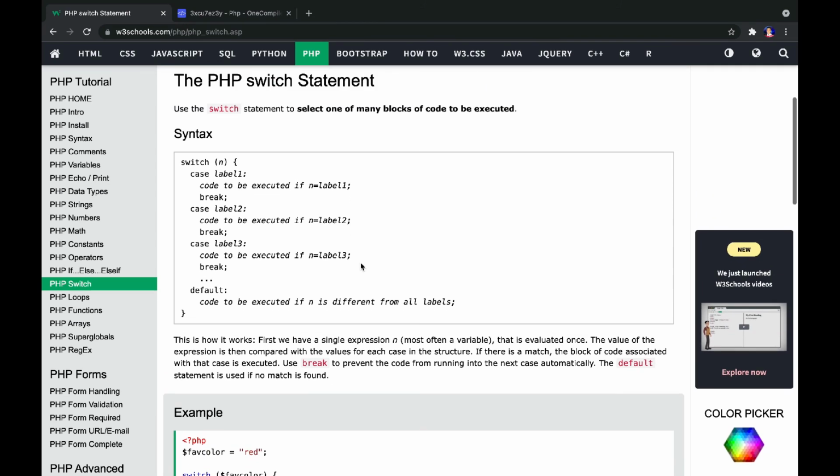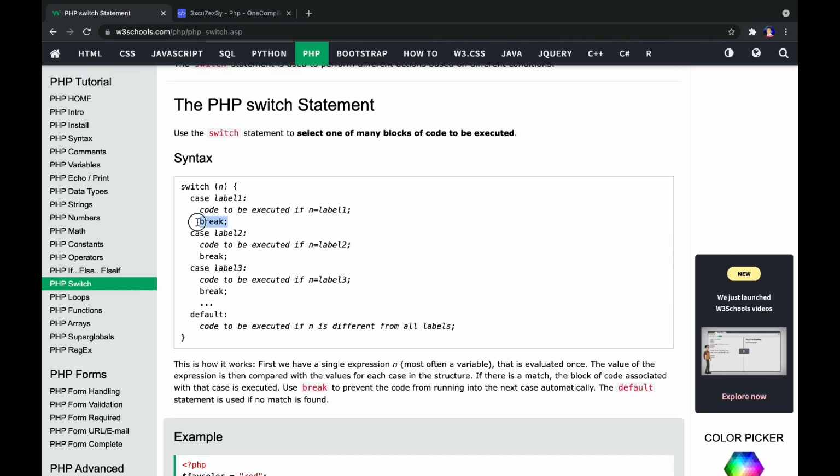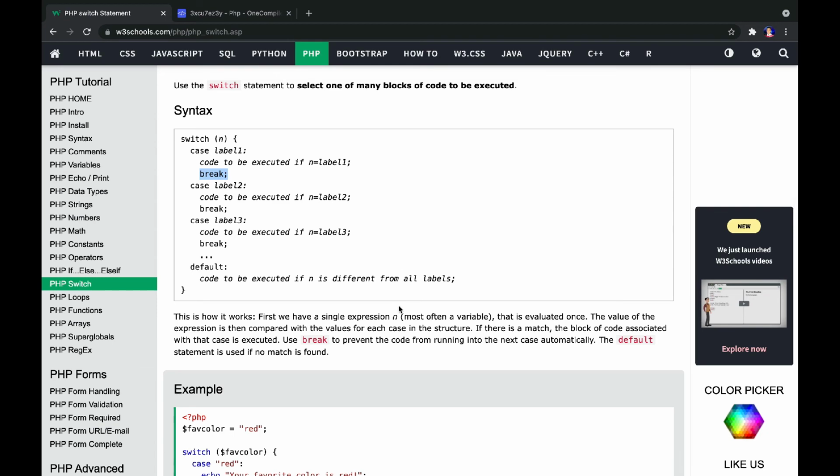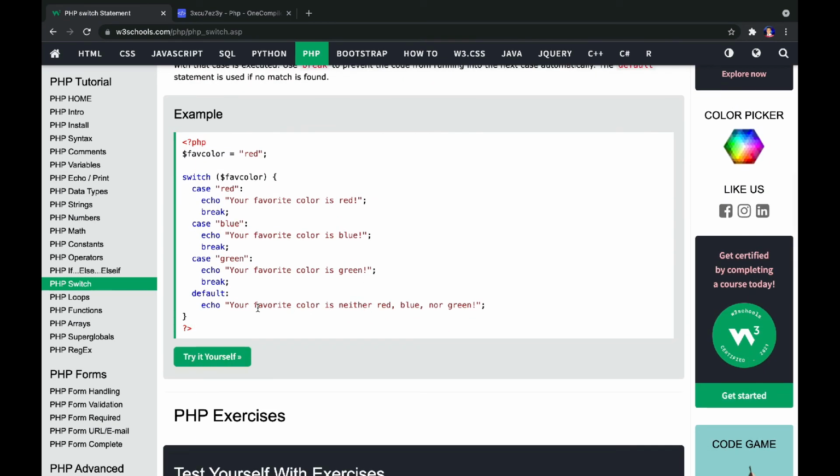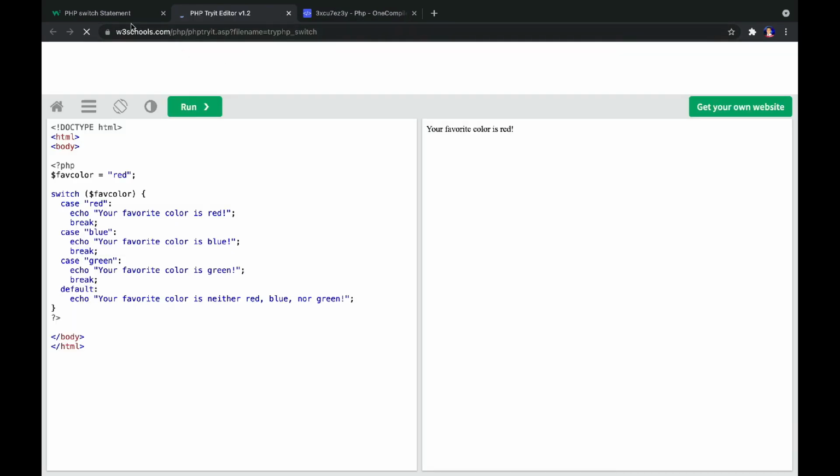The purpose of break here is to prevent the code from running into the next case automatically. The default statement is used if no match is found. So para din siyang else. Okay, let's try to use this example from W3Schools kasi maganda yung example nila. Again, yung switch pwede siyang variable, pwede siyang value, pwede din siyang conditional statement.